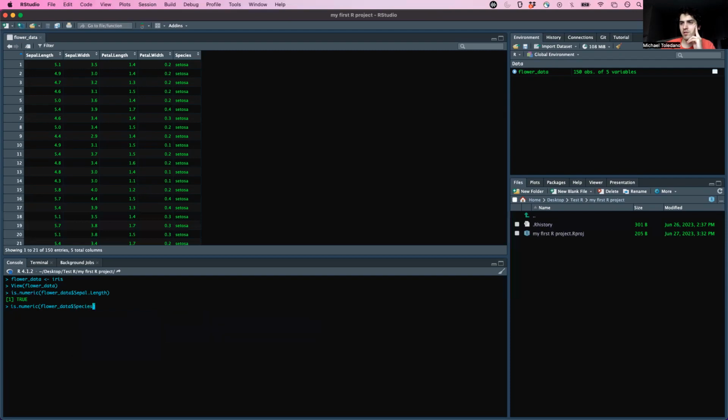So let's do species. Basically this function is asking the question, is the species variable from the flower data set numeric? Okay, press enter, and false. So just like we expected.